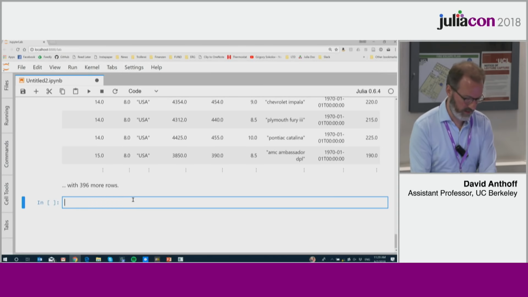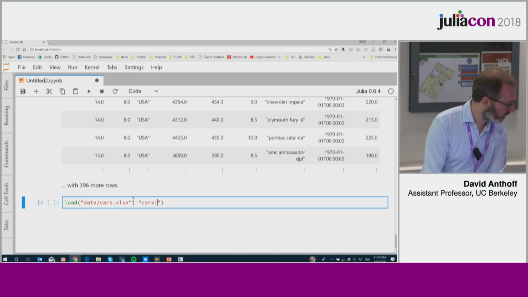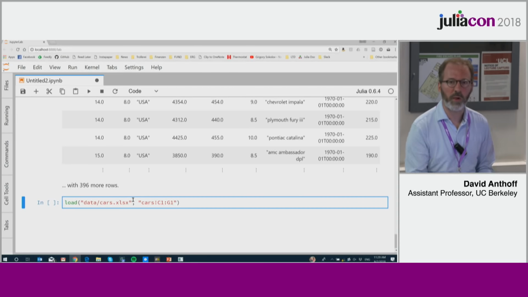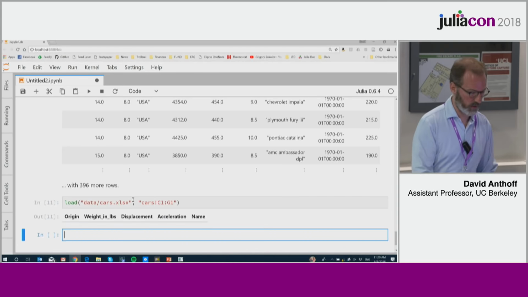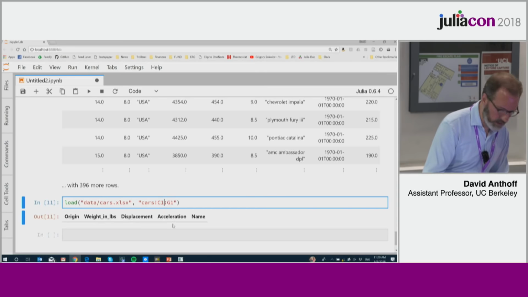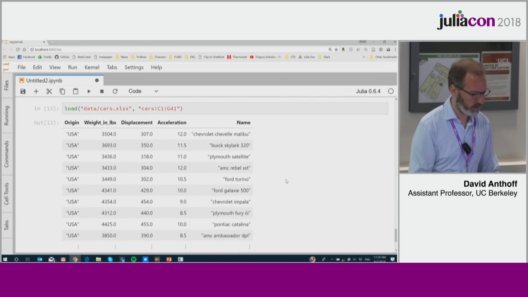I can also, with Excel files, specify the range from which I want to load explicitly. So here I can say, from the cars sheet, I want to load from C1 to G41. This is the normal Excel range syntax, by which I'm specifying an exact rectangle on the sheet cars, and then it will load that. And apparently, there's a mistake. 41, yes. So that, all right, there we go.